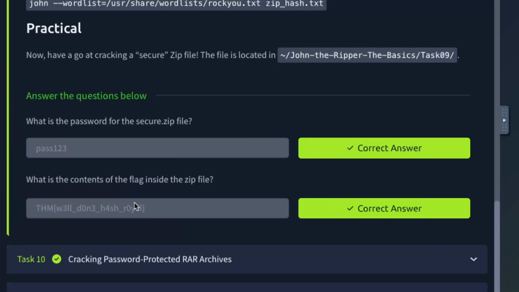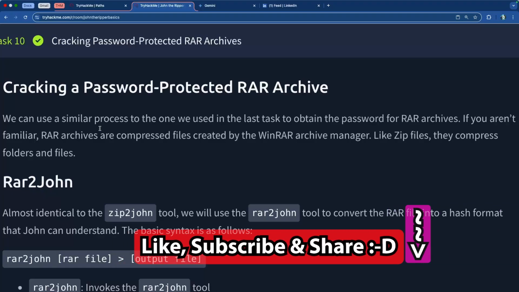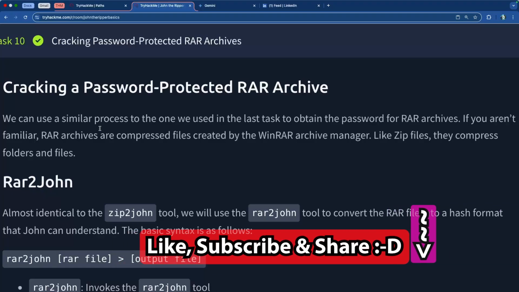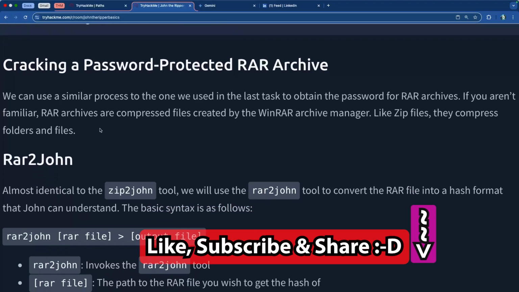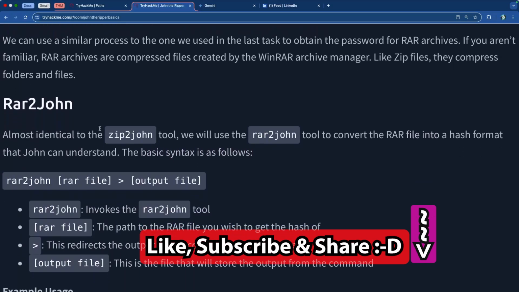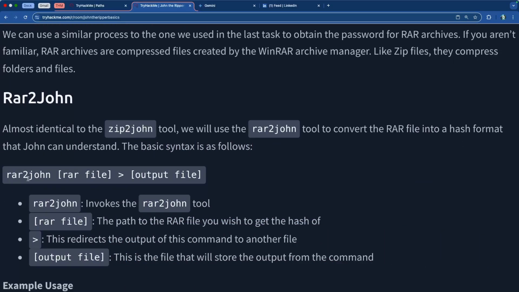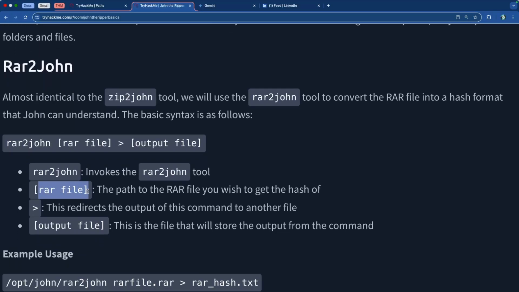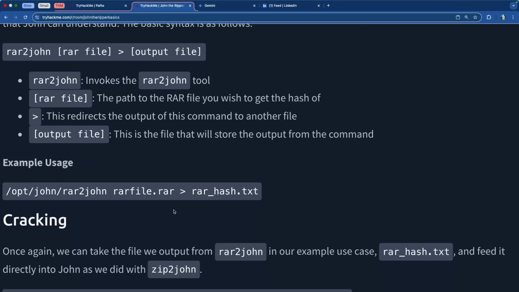Cool. So now let's go to hashing password protected RAR archives. And this is also very similar to the zip to John and the unshadow, so on and so forth. So this is called RAR to John. And you can take a RAR archive and then essentially create an output file from it. So RAR to John, and then the path of the RAR file, or the name of the RAR file, and then the output file where we store the output from the command. And so in this particular case, again, it's going to turn it into a hash txt file for us.